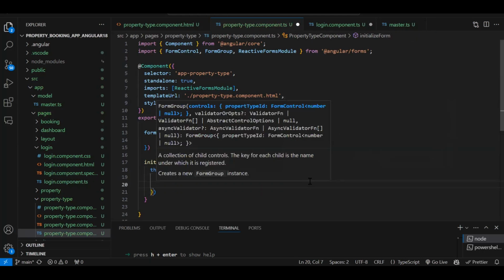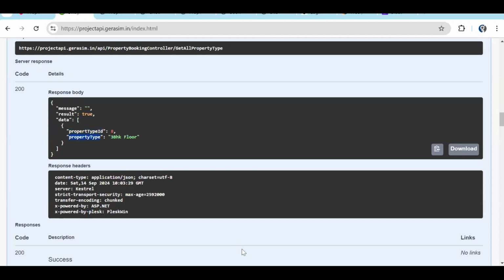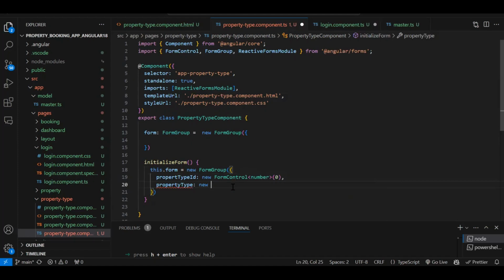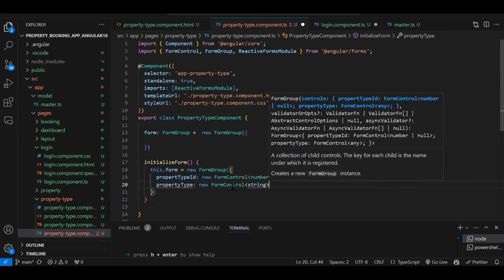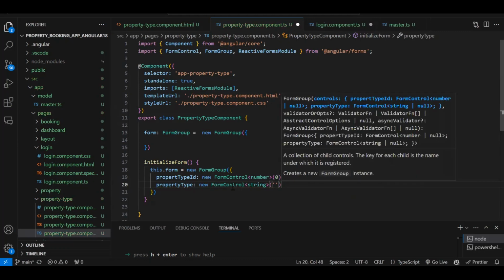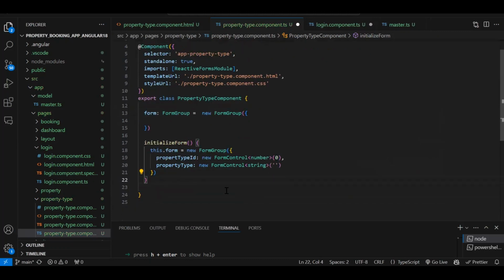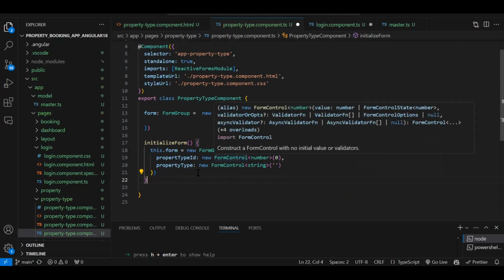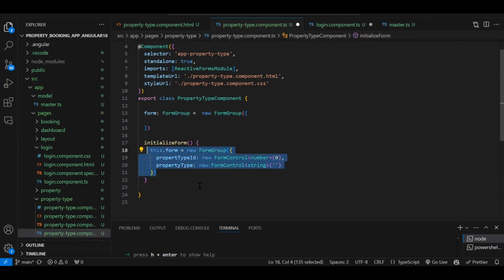Then let's get the second one, that is propertyType, colon new FormControl. The data type is string, and it will be initialized with empty. Fine. So whenever you are appearing for a machine test, if you create your form like this, it will set you apart from the other 10 candidates. I guarantee that, because no one will initialize a form like this. This is how we work in actual projects.